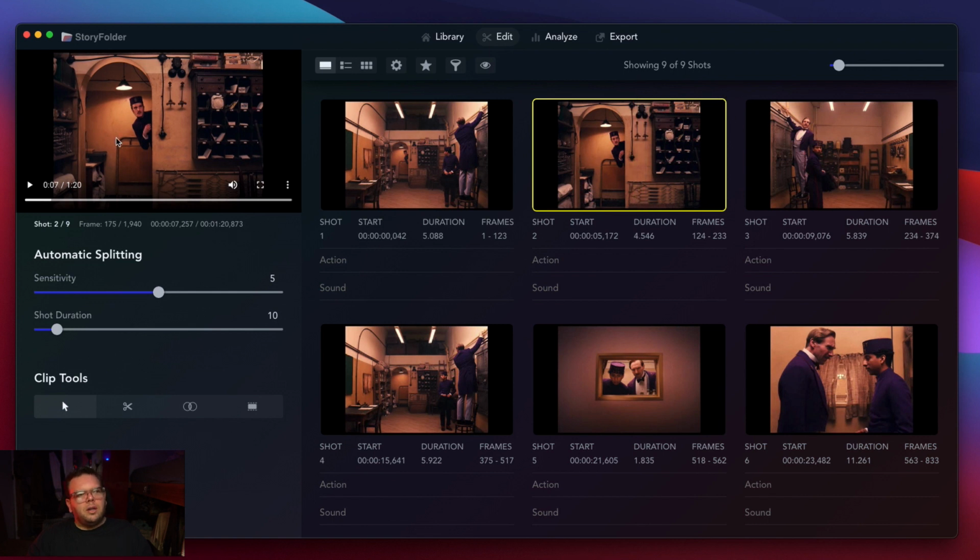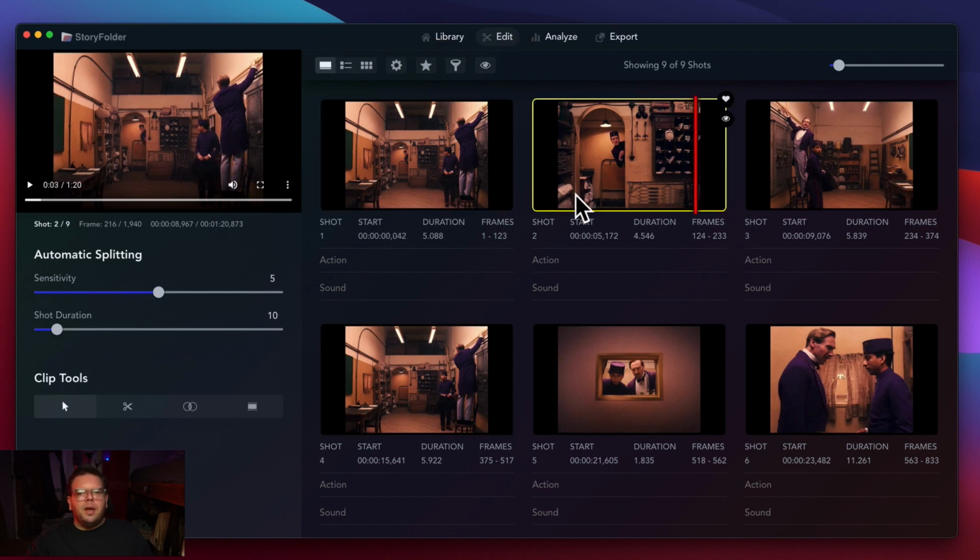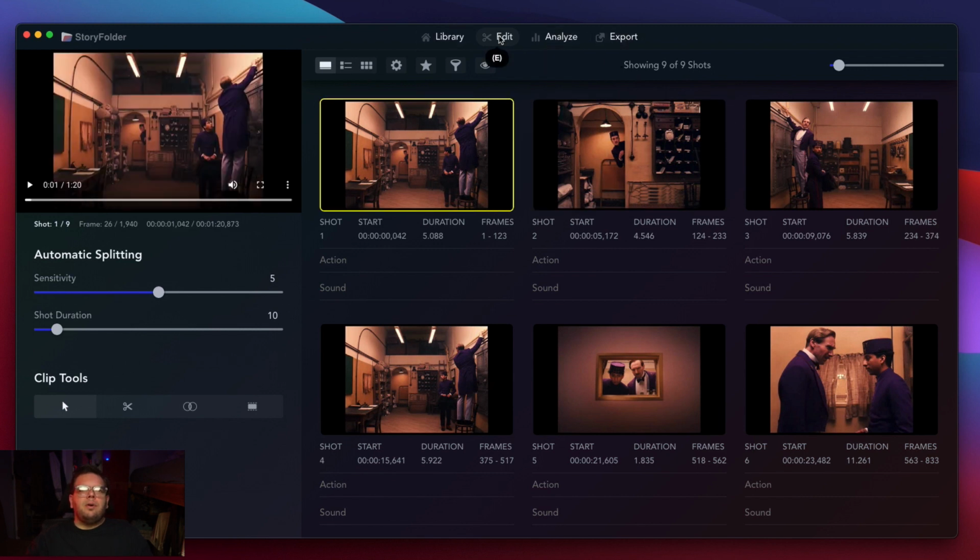Over here we've got our live preview, the current shot, frame, time code information, all of that. Over here we have a tool section. Then over here we've got a little toolbar that helps us with the view of the shot list here. So up here then we have our workflow tab. So we have edit, analyze, and export. And we'll get to these later.